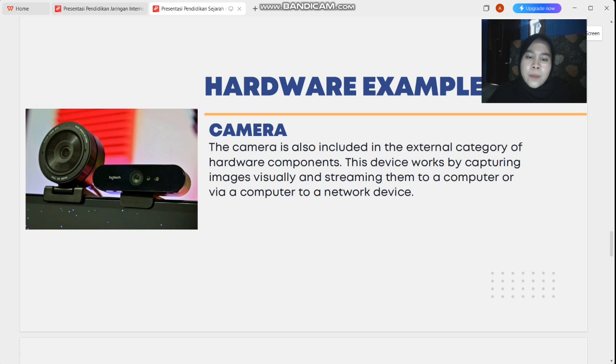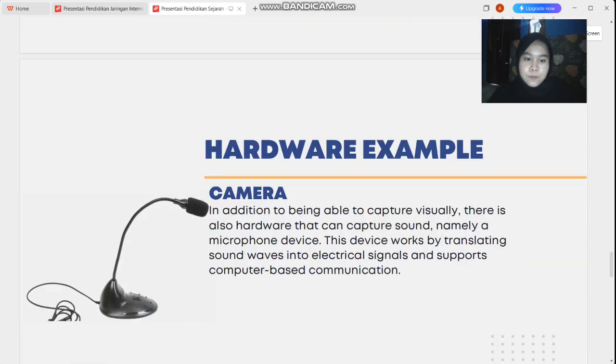Camera. The camera is also included in the external category of hardware components. This device works by capturing images, visualizing, and streaming them to a computer and, via the computer, to the network.